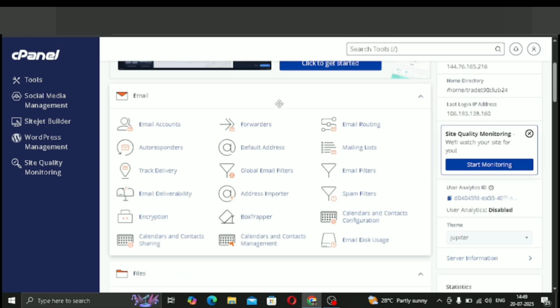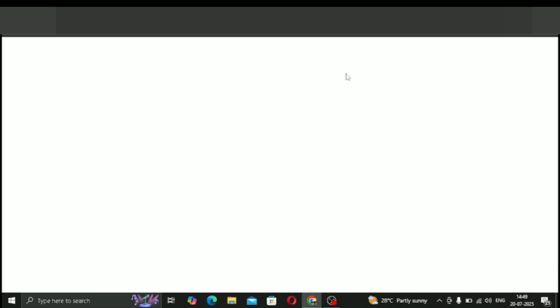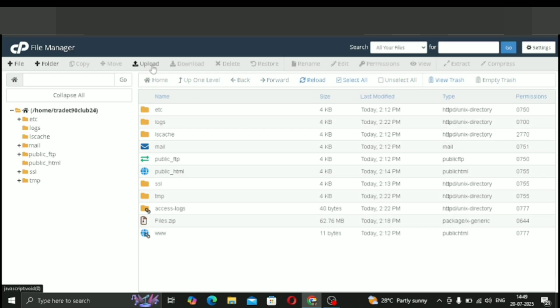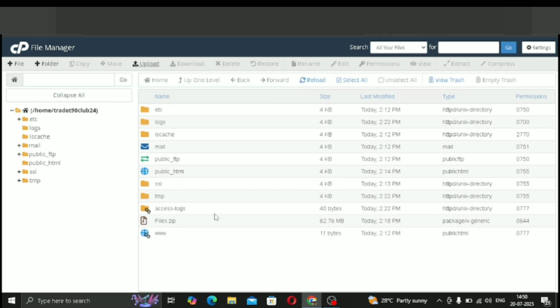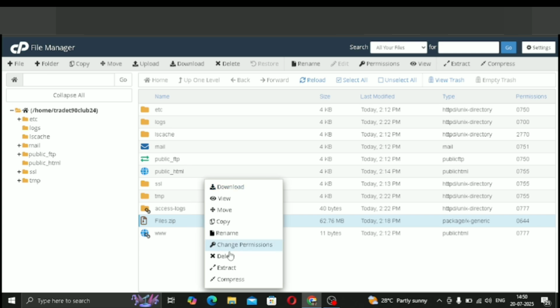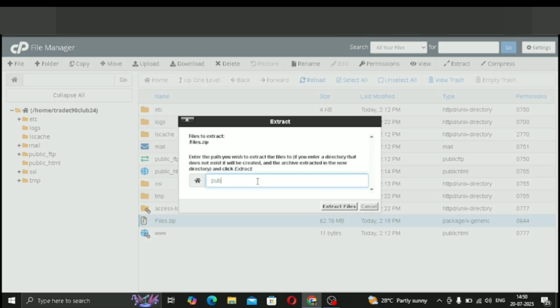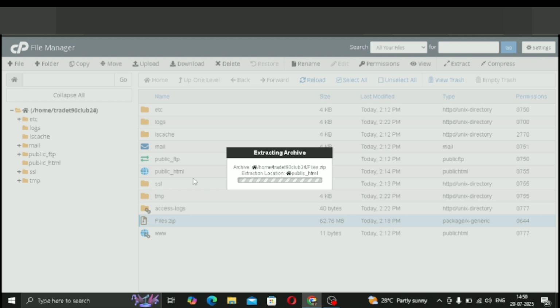So I have a login to my cPanel. Now let's go to the file manager and upload the source code or the zip file of the Vinance in the file manager. To upload, just click on the upload button, and from here you can drag and drop, or you can select the file from your file manager. I have already uploaded the zip file, so now I will simply extract it in the public HTML. Just extract files. Yeah, it's extracting.